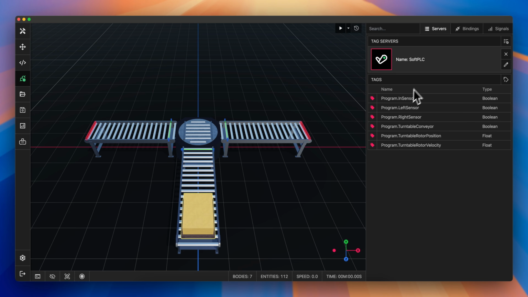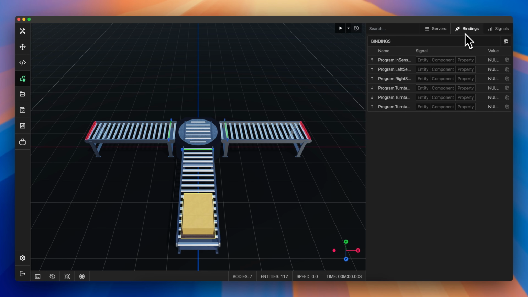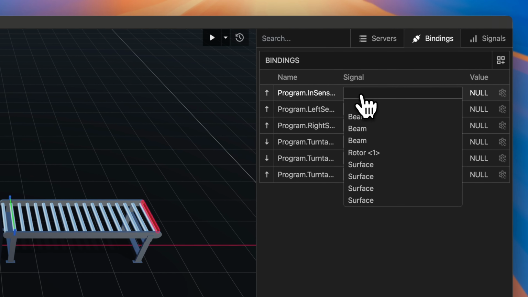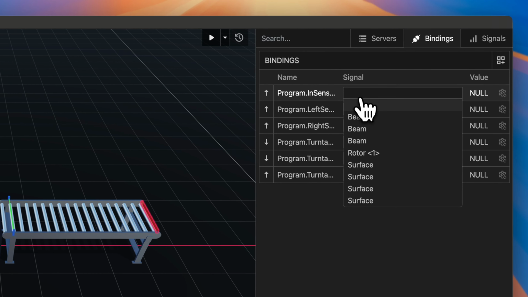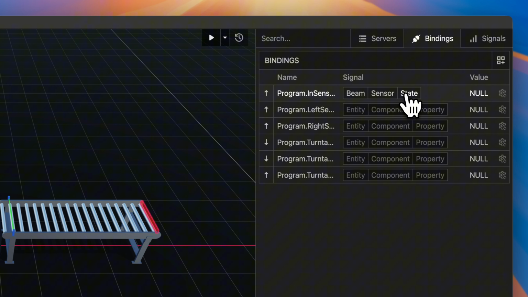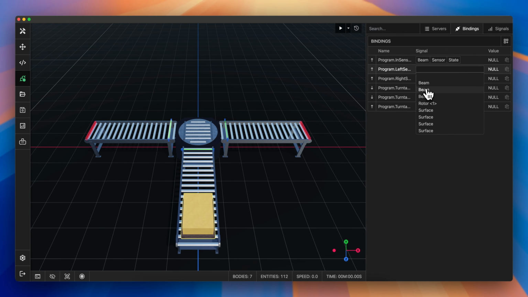We've made some small improvements to configuring signals in the bindings table. When you now go to select an entity from the drop-down, ProtoTwin may automatically go ahead and select the component and property for that signal as well. This is because the beam entity only has a single sensor component, and that sensor only has a single I/O point, being its state property. This improvement should help reduce the amount of time it takes to bind PLC tags to signals in your ProtoTwin models.